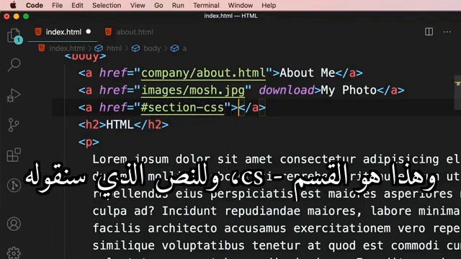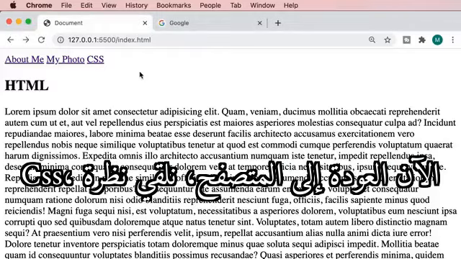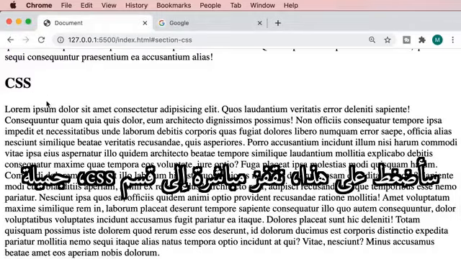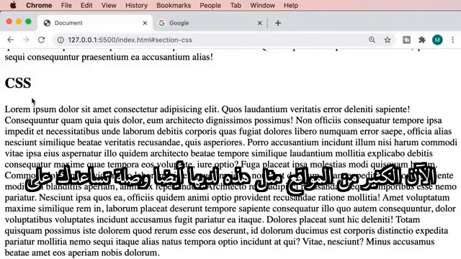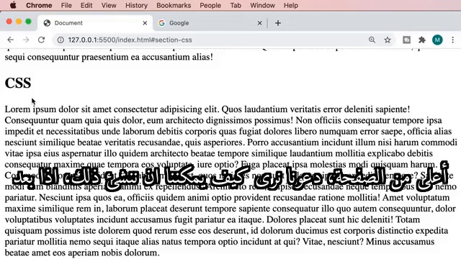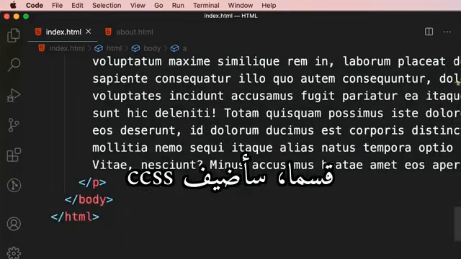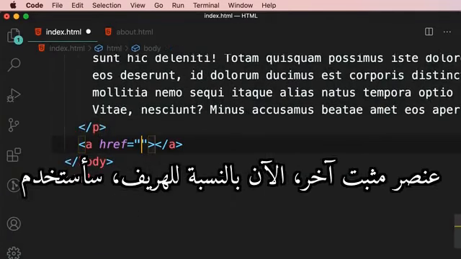So after the CSS section, I'm going to add another anchor element. Now for the href, I'm going to use an empty fragment. So we just type a # without an identifier. And then we say jump to top. Take a look. So here's our link, click, and now we're on top of the page.